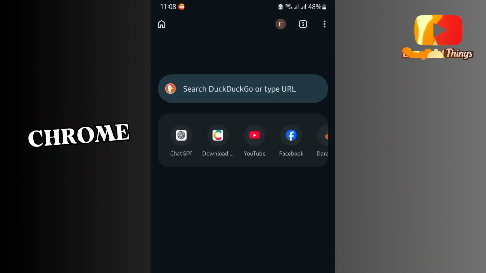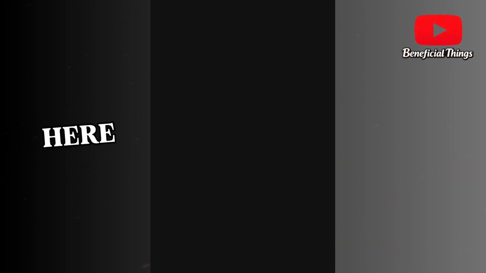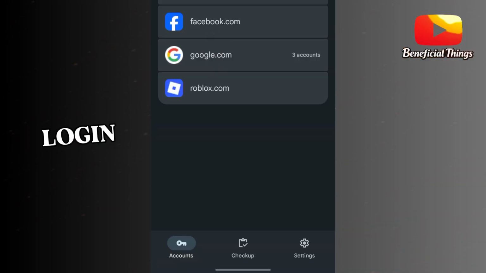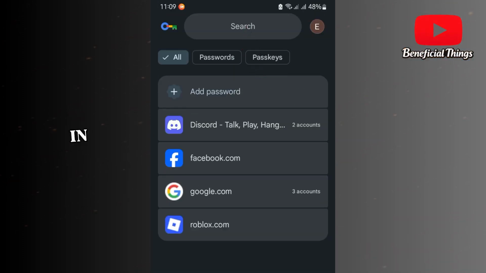Open Google Chrome. Go to your profile. Then head over to Google Password Manager. Here, you should see your saved Roblox login. If you don't see it, there could be 2 reasons. First, try typing Roblox in the search bar.